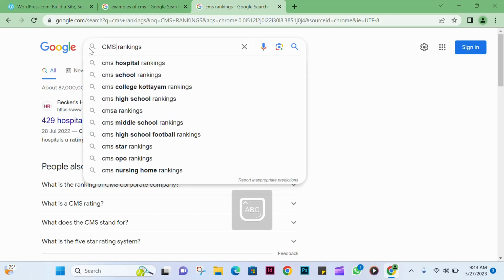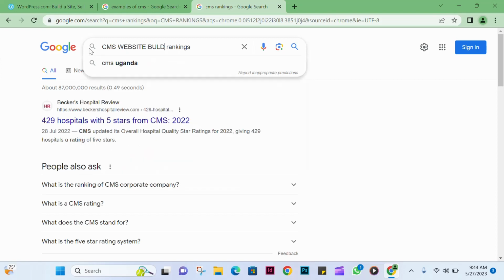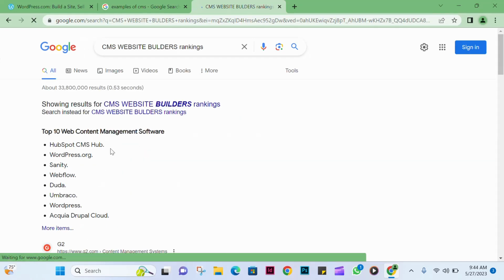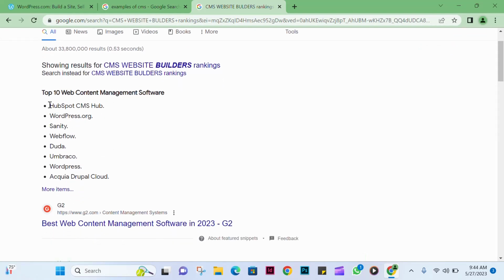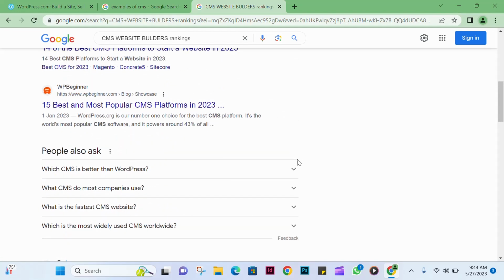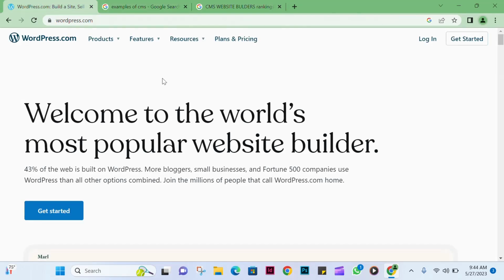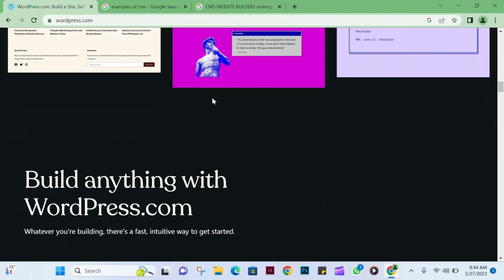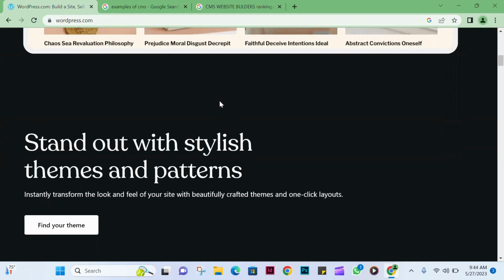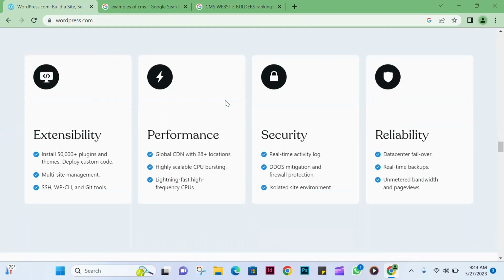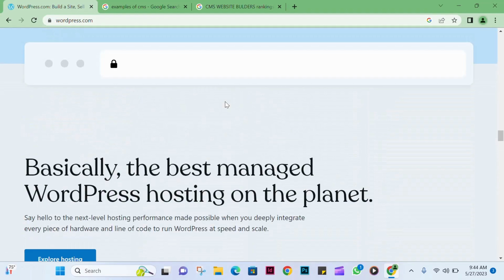CMS builder. And first put maybe website builders rankings. Okay, we are going to see we have HubSpot. This one is not normally used, but I think you can see you have WordPress here, but I don't think this is a good ranking. But just know WordPress is commonly used. It is a free source. You can customize and make a website for free using this content management system.